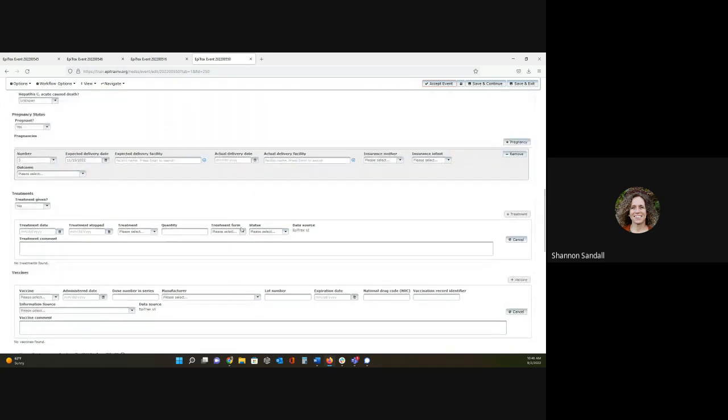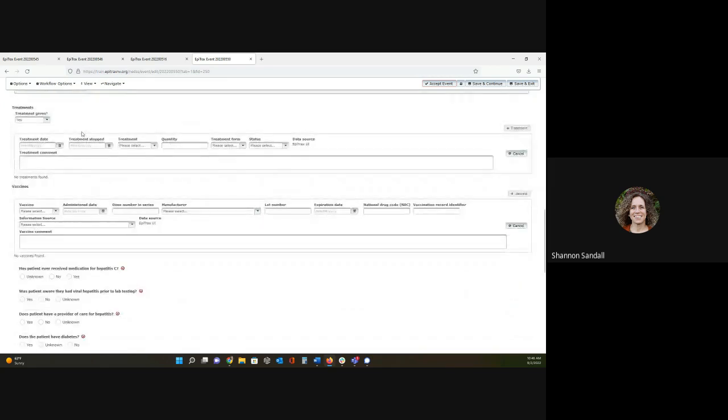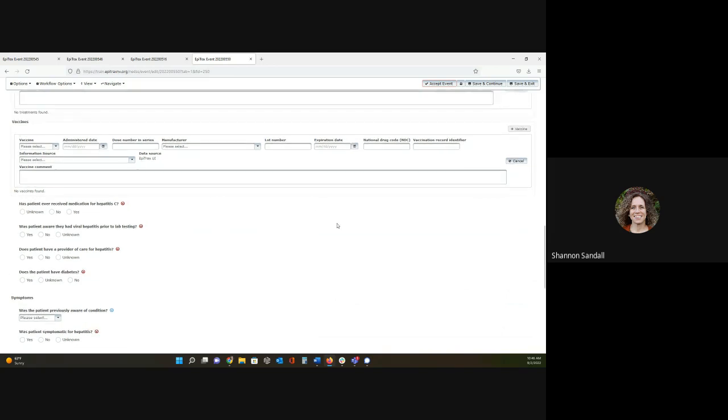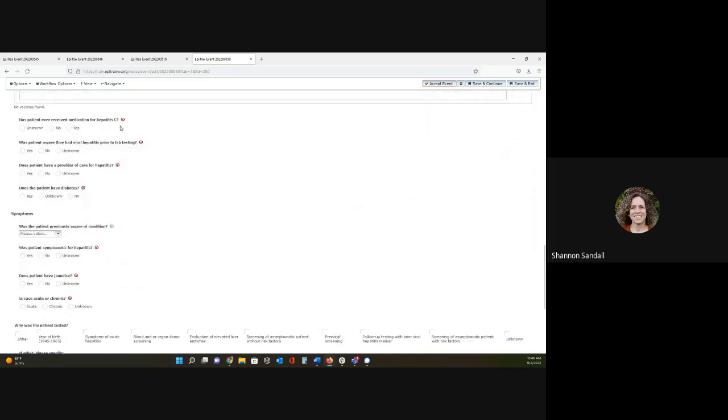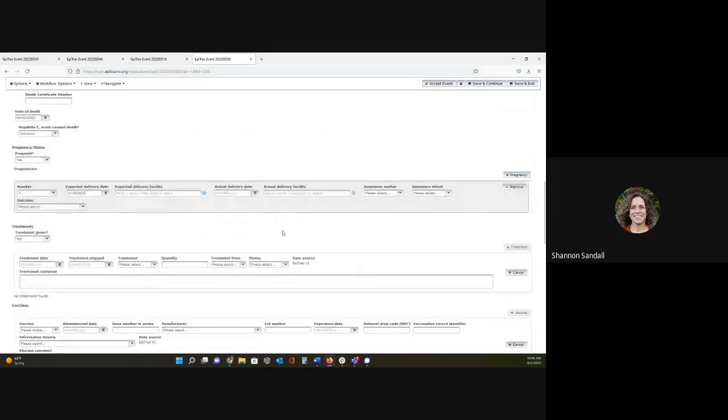As in the pregnancy history and other histories, if there was a treatment history, there would be that green hyperlink here that I could click on. I could add other treatments from other events, and same with vaccine. These fields down here are form fields, and we will talk about those in our next session.